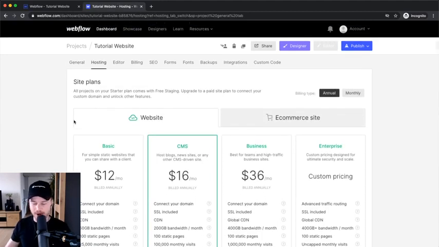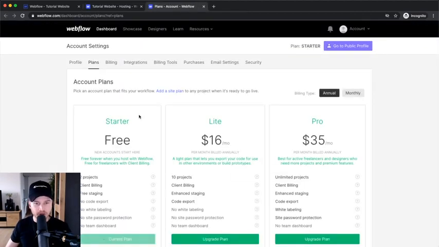And the pricing plans are a bit confusing with Webflow. What you have to understand is that there are two different pricing plans. There is the pricing plan for your Webflow account, and then there's the pricing plan for each website that you're building inside of Webflow. So let's first talk about the account plan. When I go to account here, go to upgrade plan, then I can see the different account plans.